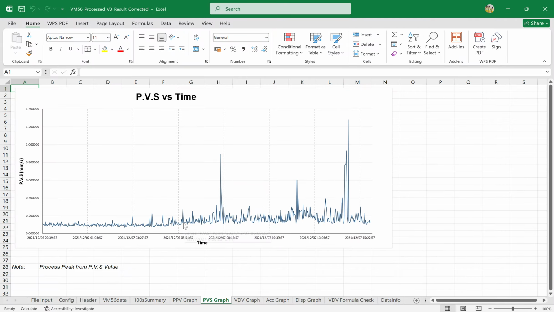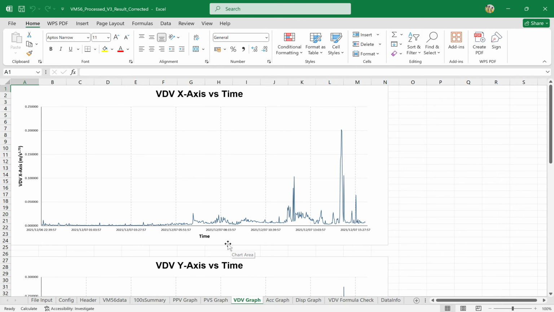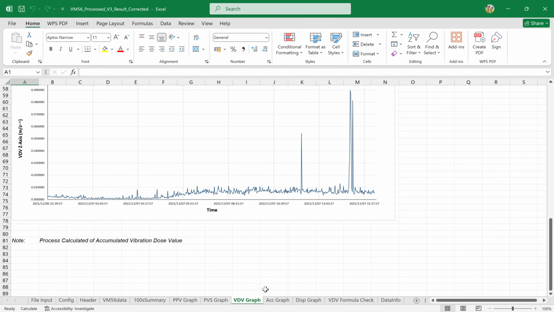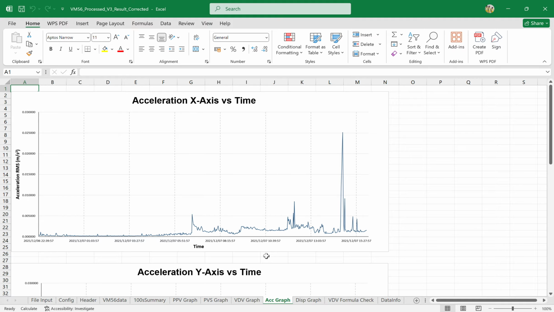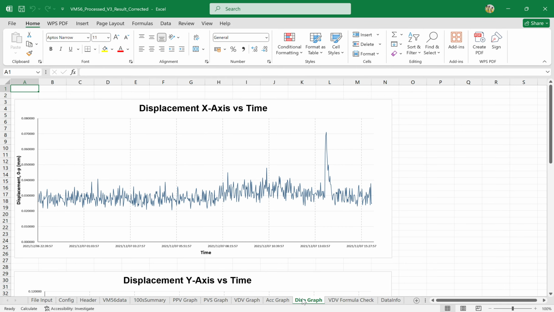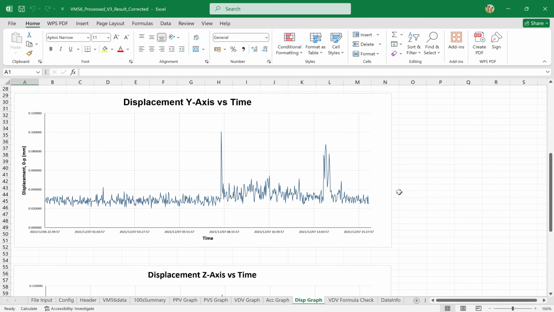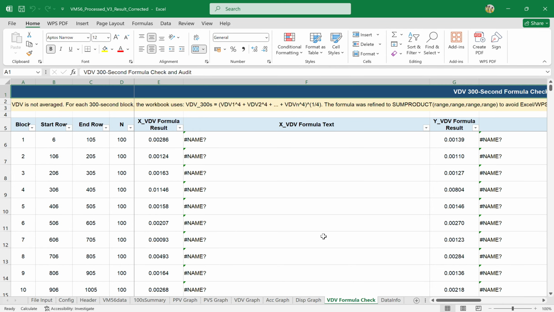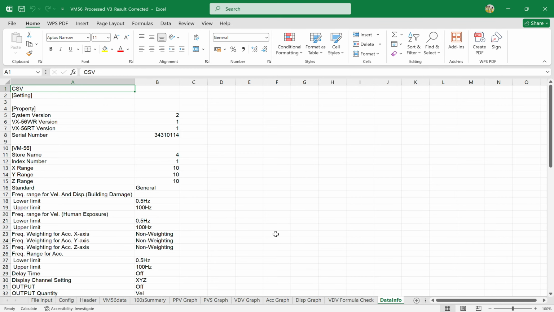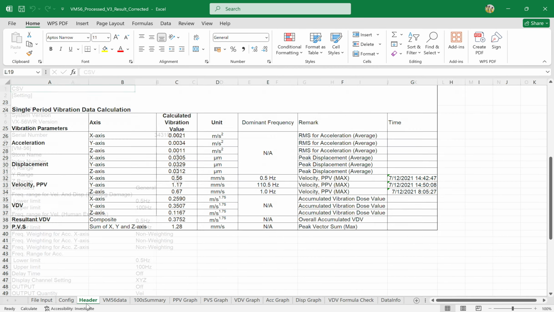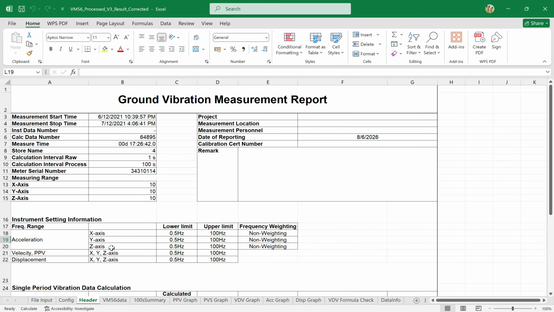Then PBS, okay, VDV, x-axis, y-axis, and the z-axis. Okay, and the acceleration, XYZ axis, displacement, okay, XYZ axis. These are the additional tools for checking the VDV and the data informations. This we copy from Rayon, the header. So you can print out the report easily.